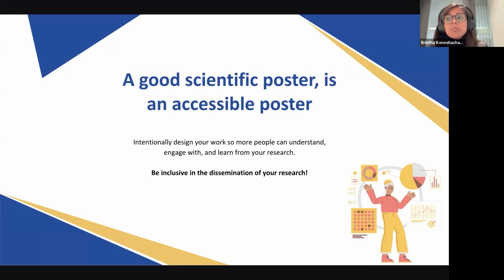Accessibility is not just about simplifying your research or lowering standards. It's about removing those unnecessary barriers so that your complex ideas are not limited to a small audience. So all in all, we can say that a good scientific poster is actually an accessible poster. I'm going to jump in now with some technical details for the text and language, images, and color and contrast, and all of that, on how to be more inclusive.